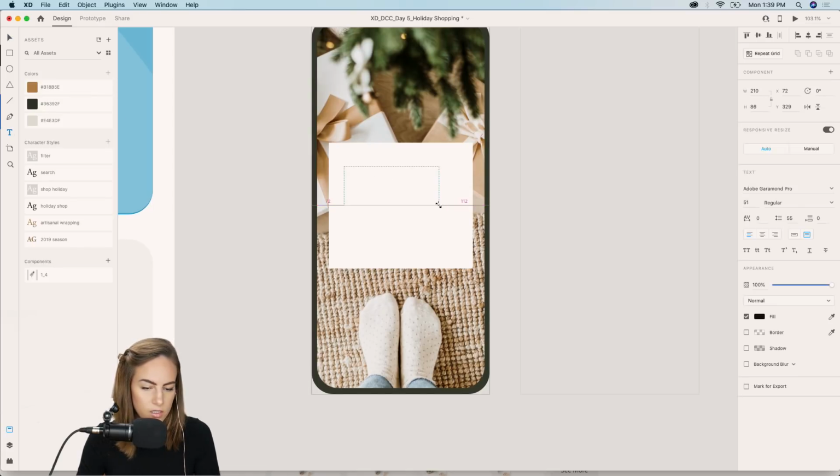So let's grab our text tool and we'll say 2019 season, just for a little subheader. And I have some character styles already picked out. I want this to look kind of artisanal, very modern, but still soft and friendly. So I'm using, what is this font? Adobe Garamond Pro, so something serifed I was going for. And then let's say holiday shop for the main text.